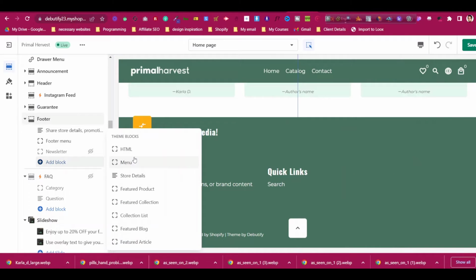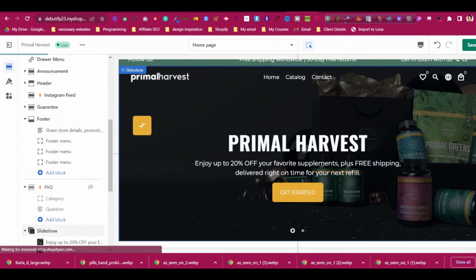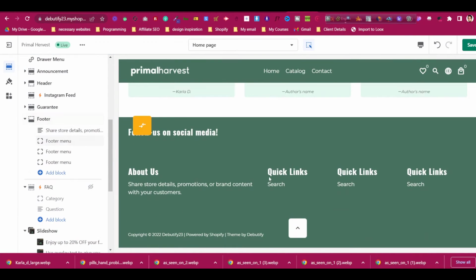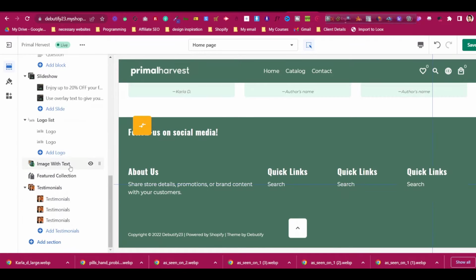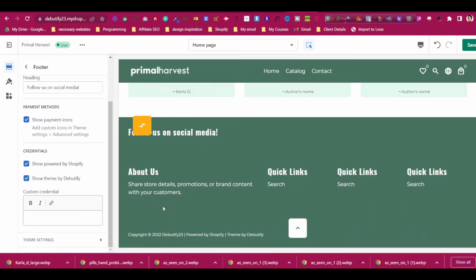And you can add more blocks, like a menu here, another menu here. So you go there and then remove this block completely with this checkmark. Now this looks good. Now let's click on the footer, and if we scroll down, you can disable powered by Shopify. Powered by Debutify, you can disable this as well. Custom credential, you can add this. The store name is coming from my store name. I can change this as well.